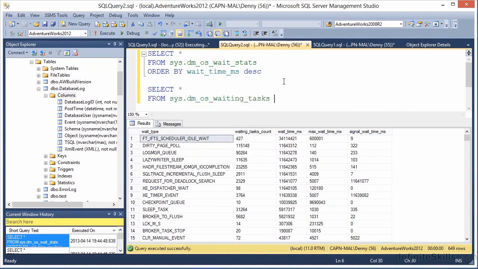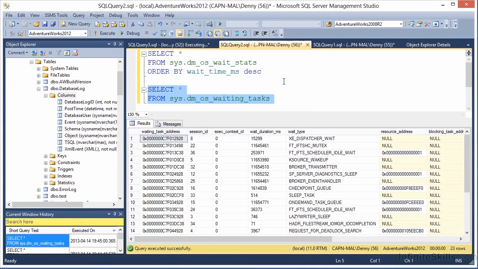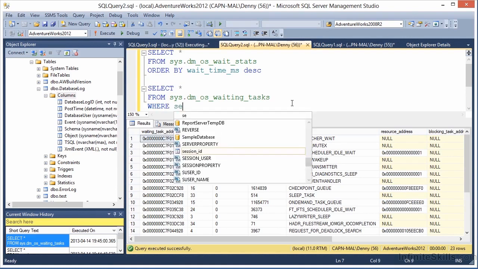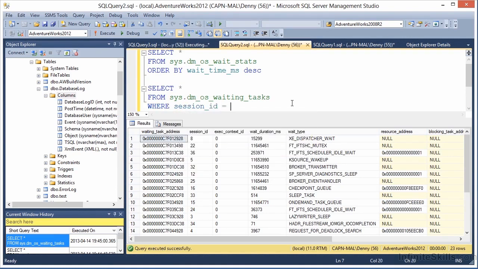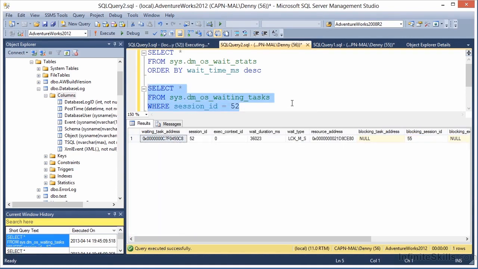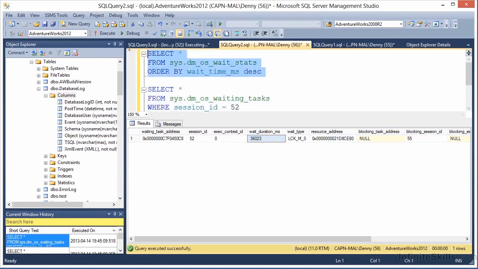We do this by looking at the sys.dm_os_waiting_tasks. Now this is giving us a whole lot of information. Specifically, we want to look at session ID 52. This is telling us we're waiting on LCK_M_S. We're being blocked by session 55. And we've been waiting for 36,000 milliseconds.